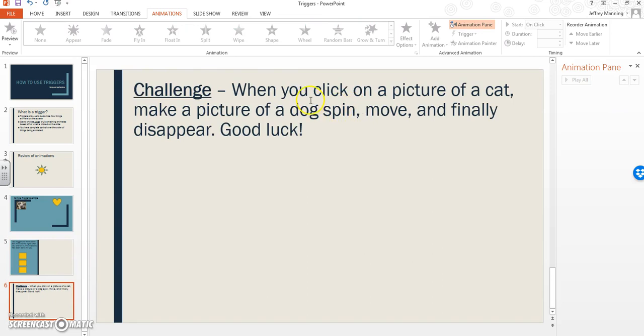Okay, so here's what I'd like for you to try. See if you can make a picture of a cat be the trigger for a picture of a dog. So you're going to need to add a picture of a cat and you're going to need to add a picture of a dog. And the trigger that I want you to try is that whenever you click on the picture of the cat, the dog picture will spin. It will then move somewhere, and then finally it will disappear. So you're basically going to have 3 different types of animations. You're going to have one where it spins, one where it moves, and one where it disappears. Okay, give that a try.